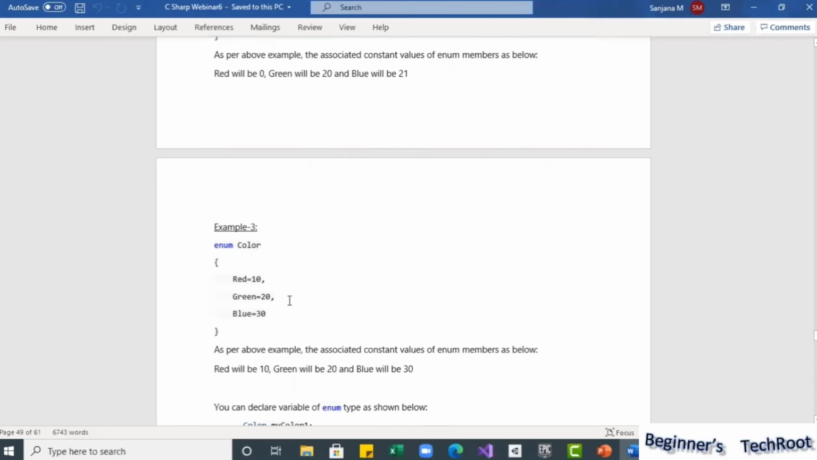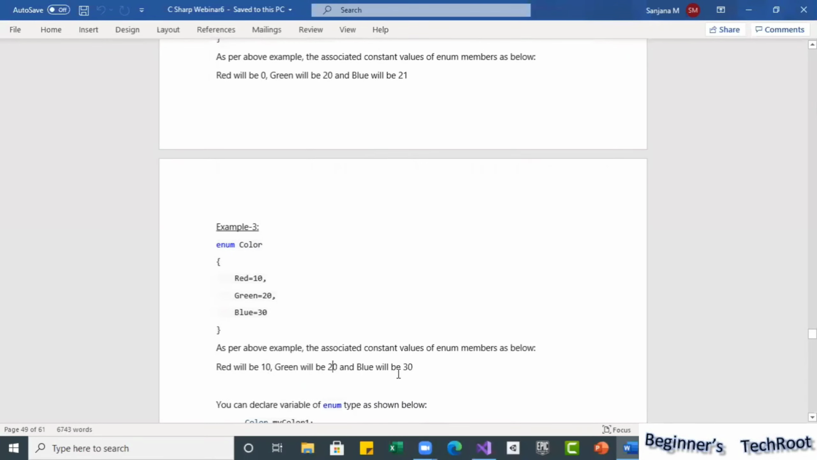Now suppose I give all three different values, you can give red 10, green 20, blue 30. Now automatically red will be 10, green will be 20, blue will be 30. So like that, you can leave the default assignment starting from 0, or you can leave the default for a few and set your own value for a few, so that the next will continue from that value. So in various ways you can do it.